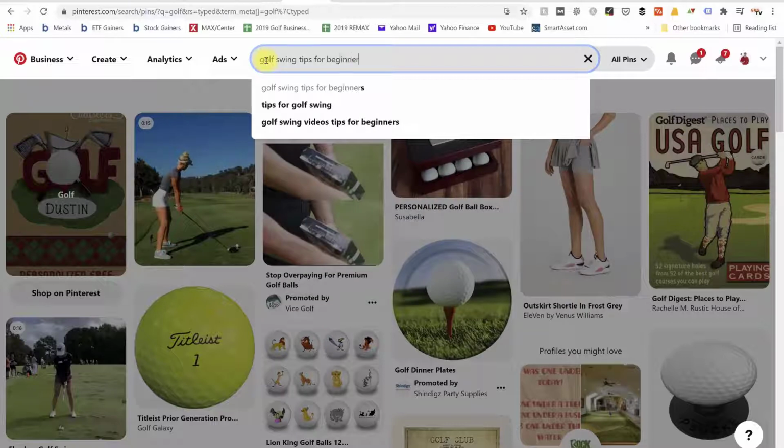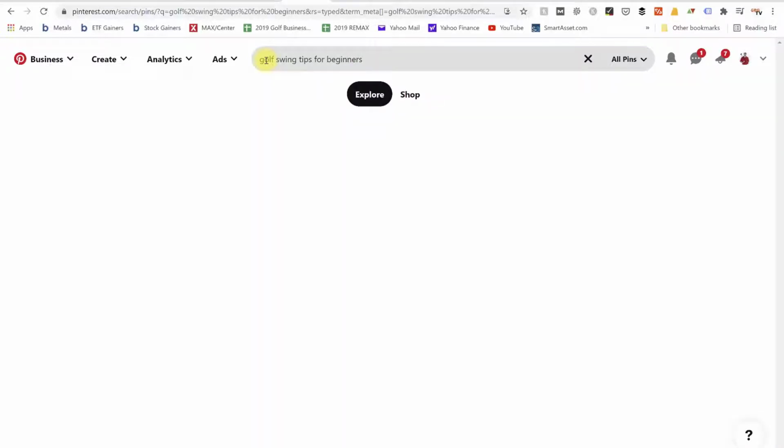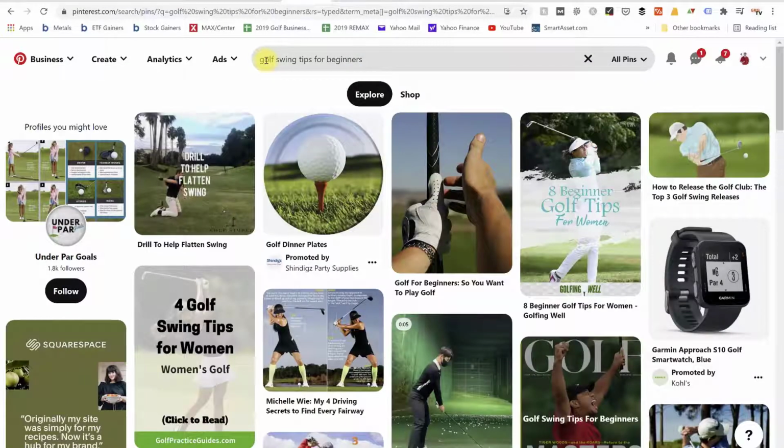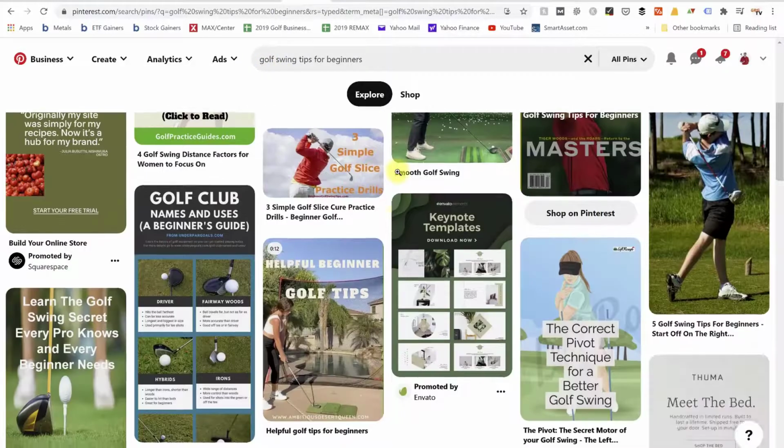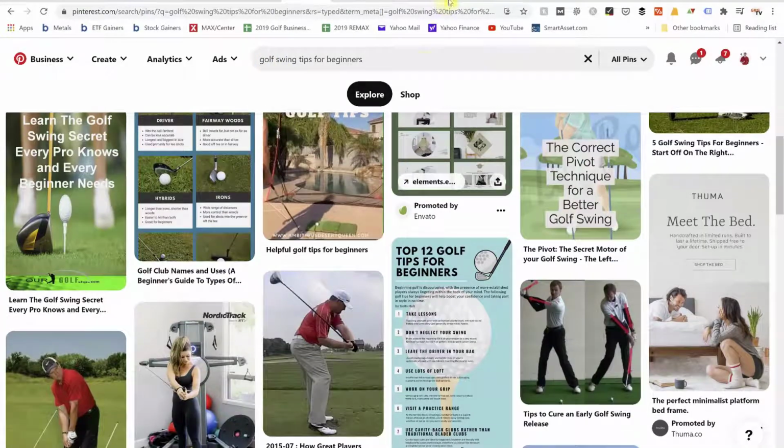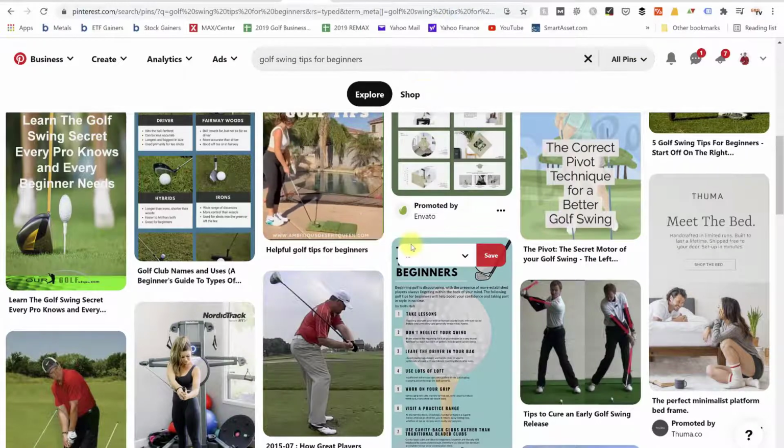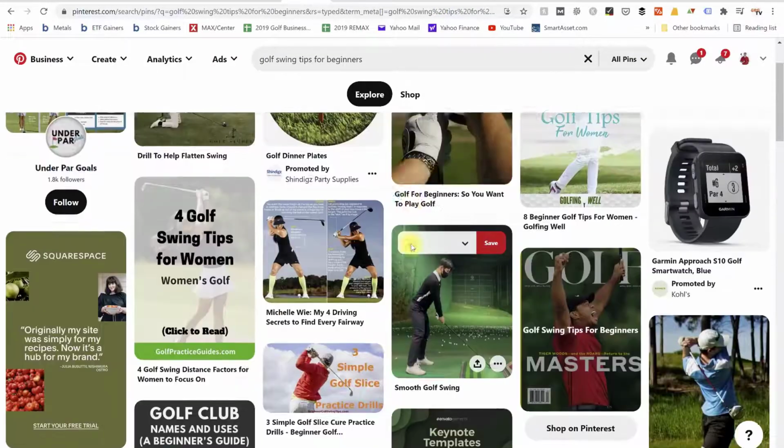So for example, I could create a whole entire pin and article geared towards golf swing tips for beginners. And this could be a whole different style of article. So that's the power of search.